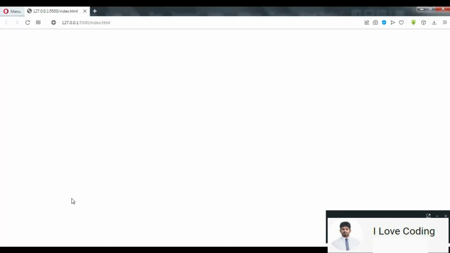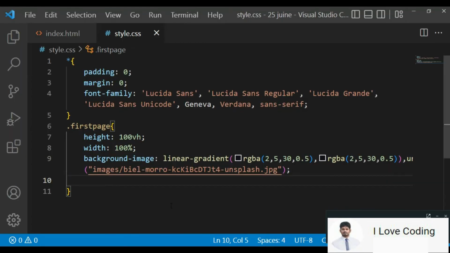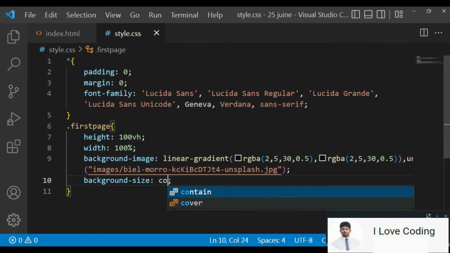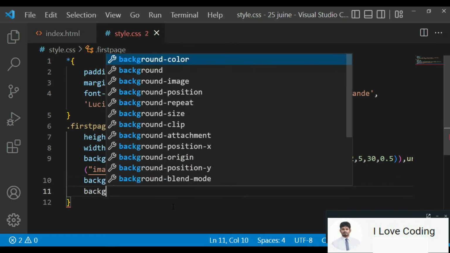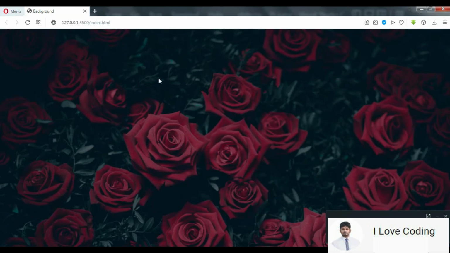Now it looks like this. So we have to say background-size, that will be cover, and one more thing, background-repeat, that will be no-repeat. That's it. Now you can see a beautiful background inside this HTML file.